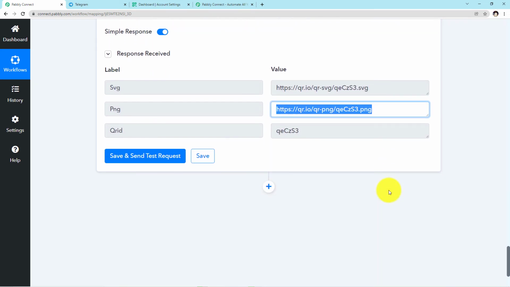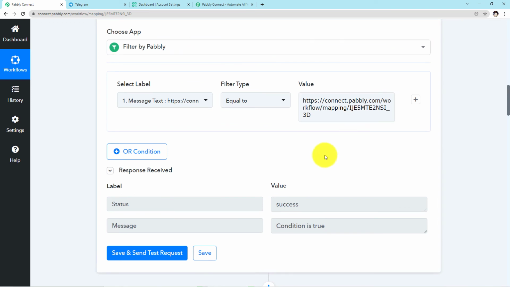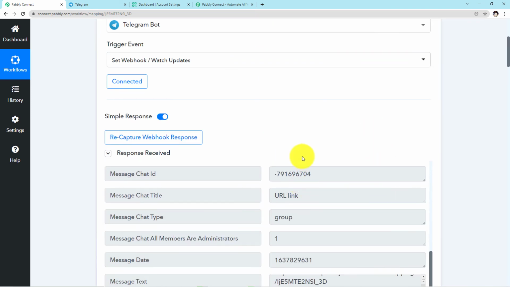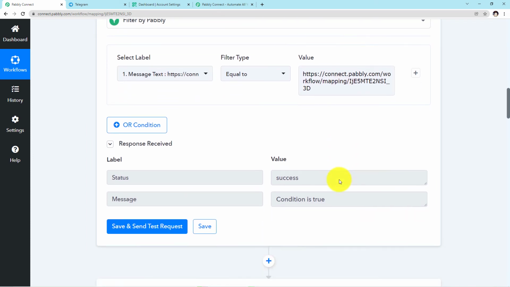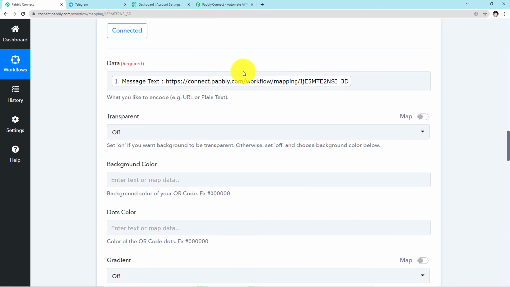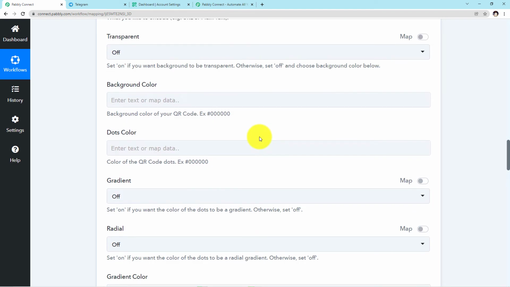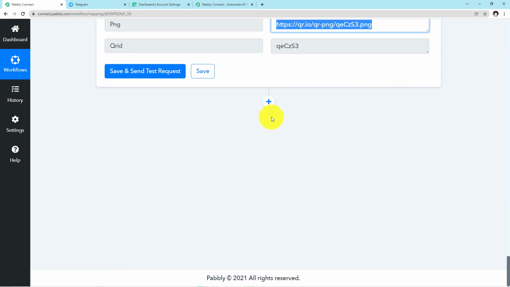So again, you have to integrate Telegram here, because first we integrated Telegram, from where we got the responses, the link, in Pabbly. Then we put a filter: if the particular link matches the link, then we will proceed with the automation. Then we integrated qr.io to convert that link into the QR code. And finally, we are integrating Telegram once again to send this QR code to our different group.